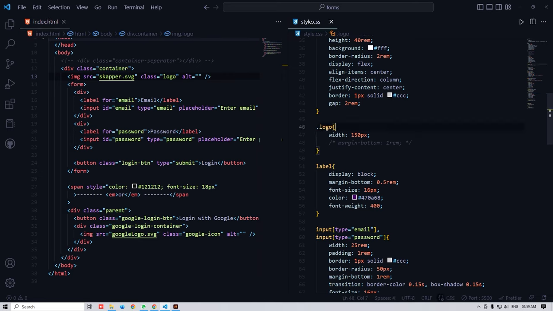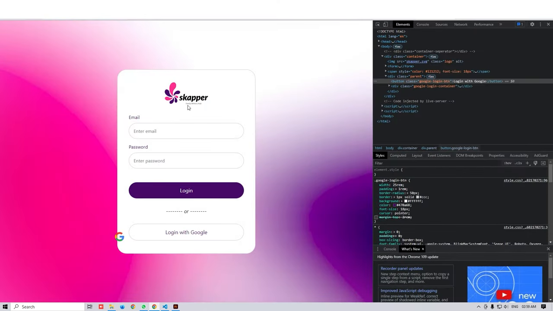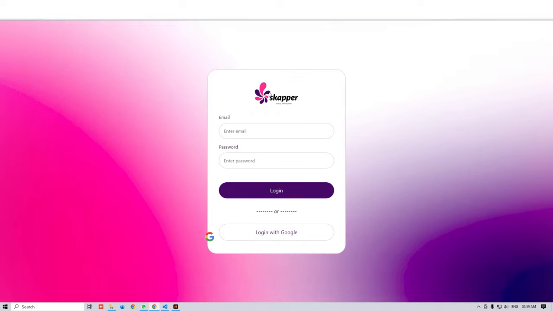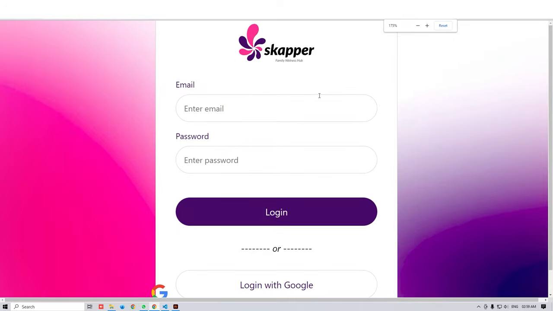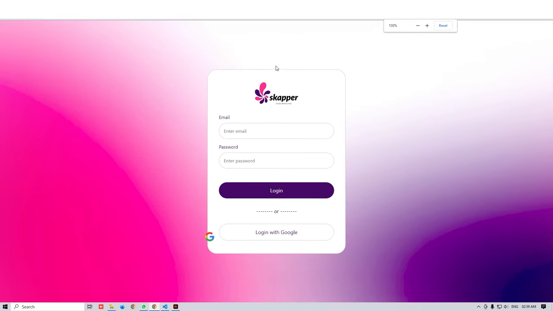Now write this dot logo. This is a class selector, so I'm using the class selector dot logo, and define its width. You can define its width, and I have set it to 150 pixels. Now I'm gonna save it, and now you can see this logo is beautifully shown over there, and this is a vector logo. So no matter how much you zoom, it won't rasterize, right? And this is the beauty of an SVG logo, right, guys?